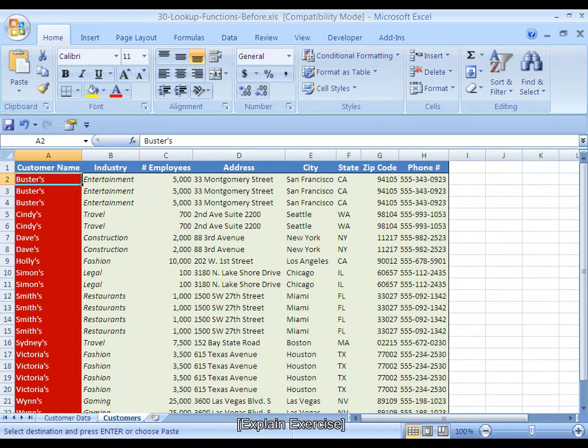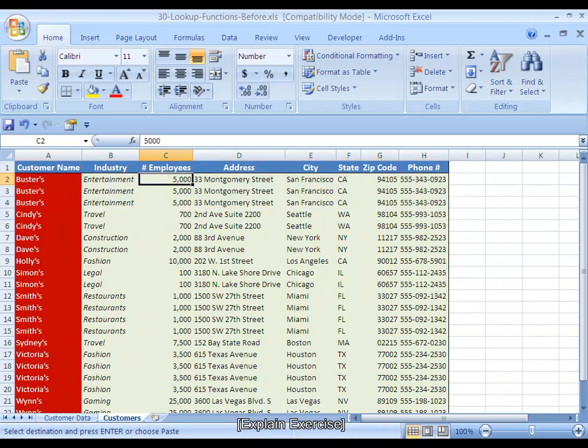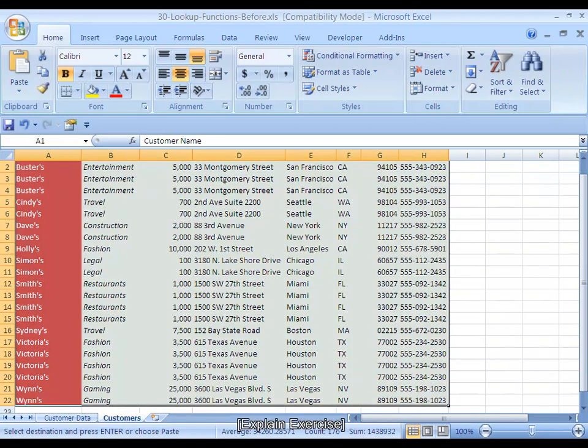We still have a lot of duplicate data, and what we want to do on this sheet now is to actually get rid of all these duplicate columns, because you see that these three are exactly the same. Buster's, the industry, number of employees, and address never changed for this particular customer. And what we're trying to do is consolidate the data and normalize the data here. So let's fix this now. We're going to select this whole area, and hopefully you remember how we uniqueify a list. But in case you don't, what we want to do is go to the advanced filter. So I'll go to that right now.